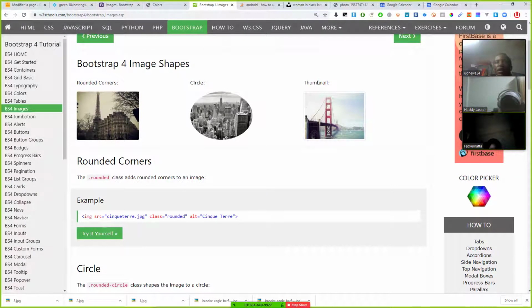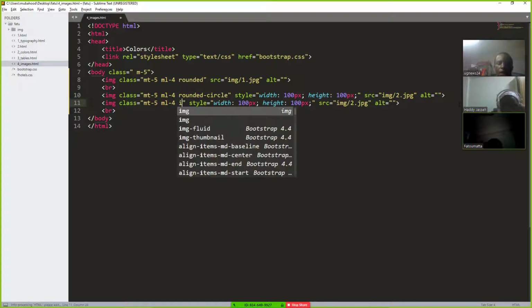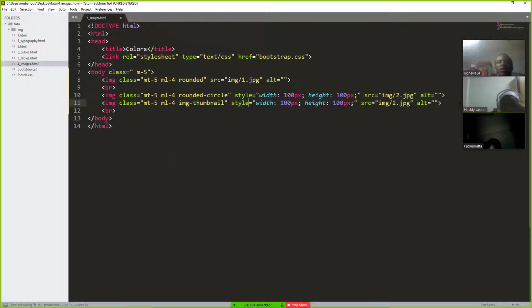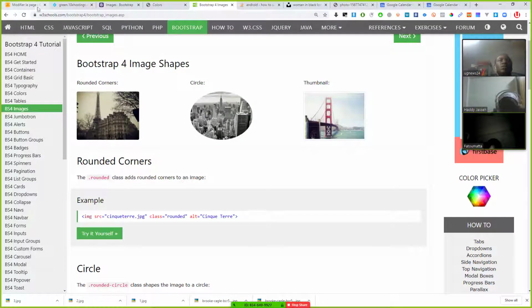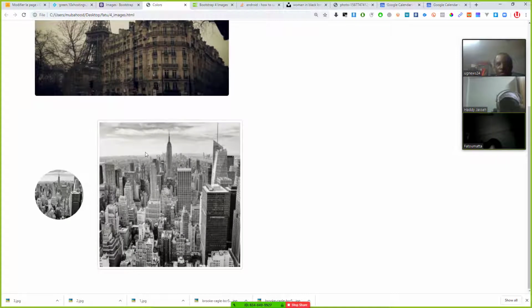We have another class of Bootstrap that supports image. I'll just copy this and then paste it here, and then give this one img-thumbnail. Okay, it's called img-thumbnail. Let me try to make it fast and then we'll explain it. So let's look at img-thumbnail and see what it brings. You see img-thumbnail, can you see this?